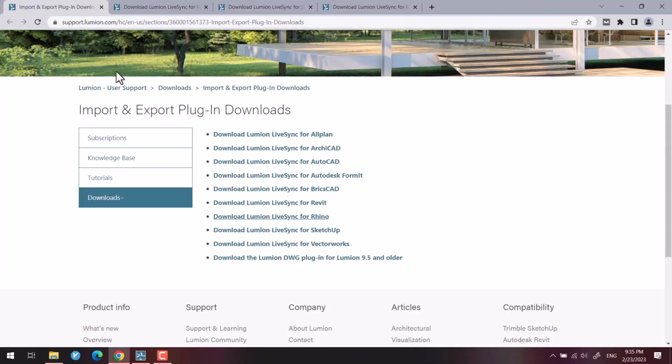For example, we go to the Lumion website. We have this section here, import and export plugin downloads. You see that there are different plugins for different apps in here, for example, for ArchiCAD, Revit, Rhino, and SketchUp, and so on. And we see that there is nothing here for 3D Max. There are no specific items here for that matter. In 3D Max, we can have FBX exports easily and then transfer our work.